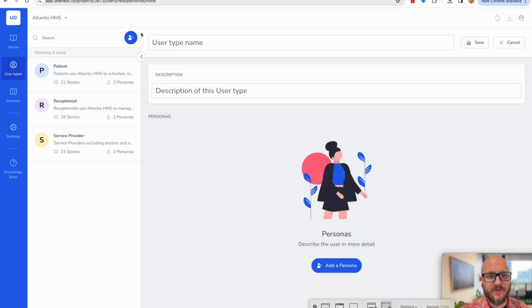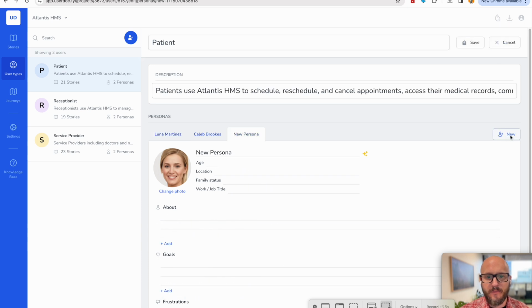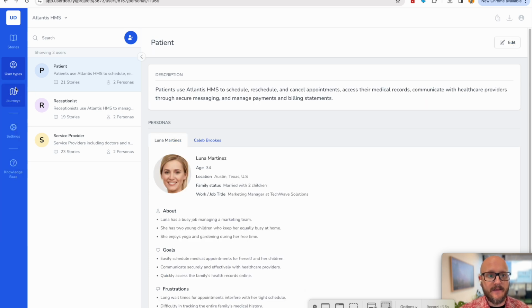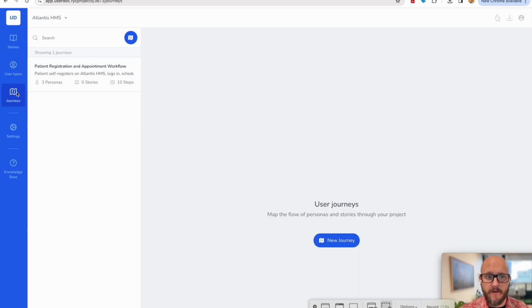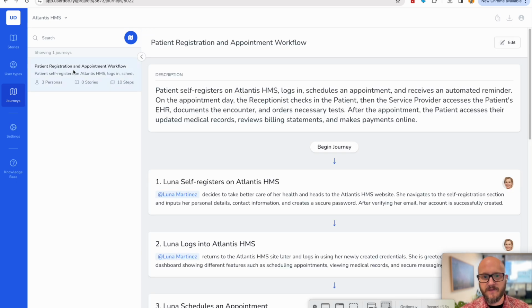And again, you can add more user types. You can add new personas, whatever you need to do here. Again, Userdoc has scaffolded out the draft version using AI. But many of our customers actually don't leverage the AI that much and just use it as a requirements repository. And thirdly, we've got user journeys. So if user stories are the requirements and the features, user types and personas are who we're doing it for, user journeys are the intersection of them both.